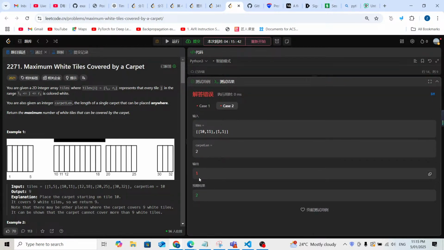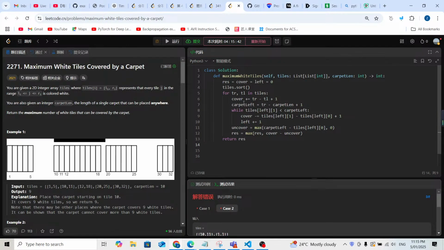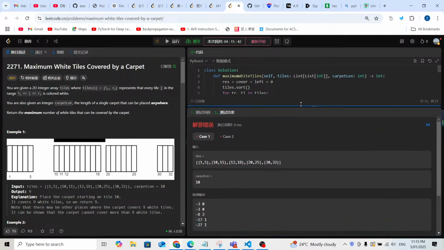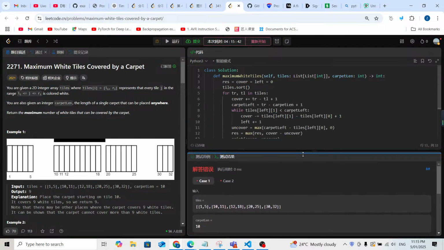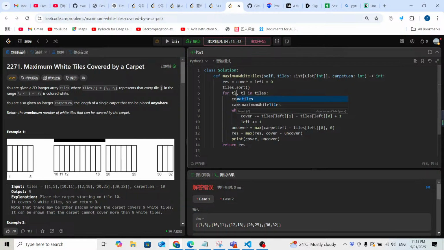So it is a 0, so this is a 1, definitely. It's not like that. Let me check it. So this is my cover. Let me just print out the cover and uncover to check what is wrong with it. Yeah, I got some negative values. This is definitely not right. I did something wrong. It's gonna be TL and TR. I did it TR and TL. Definitely it is wrong. It should be the tile left and the tile right.